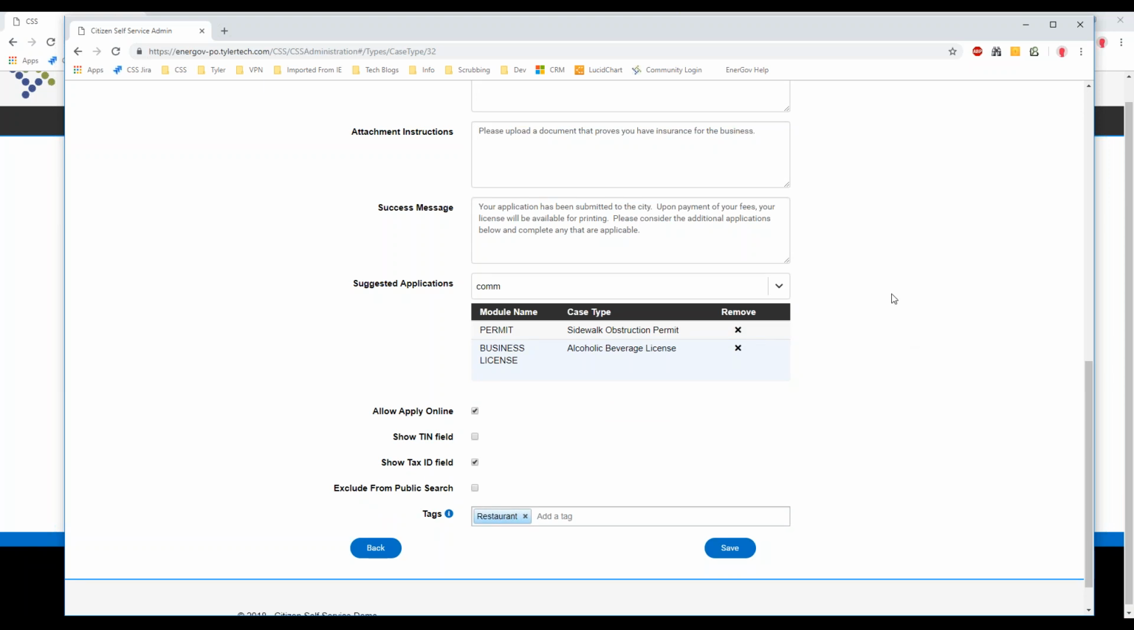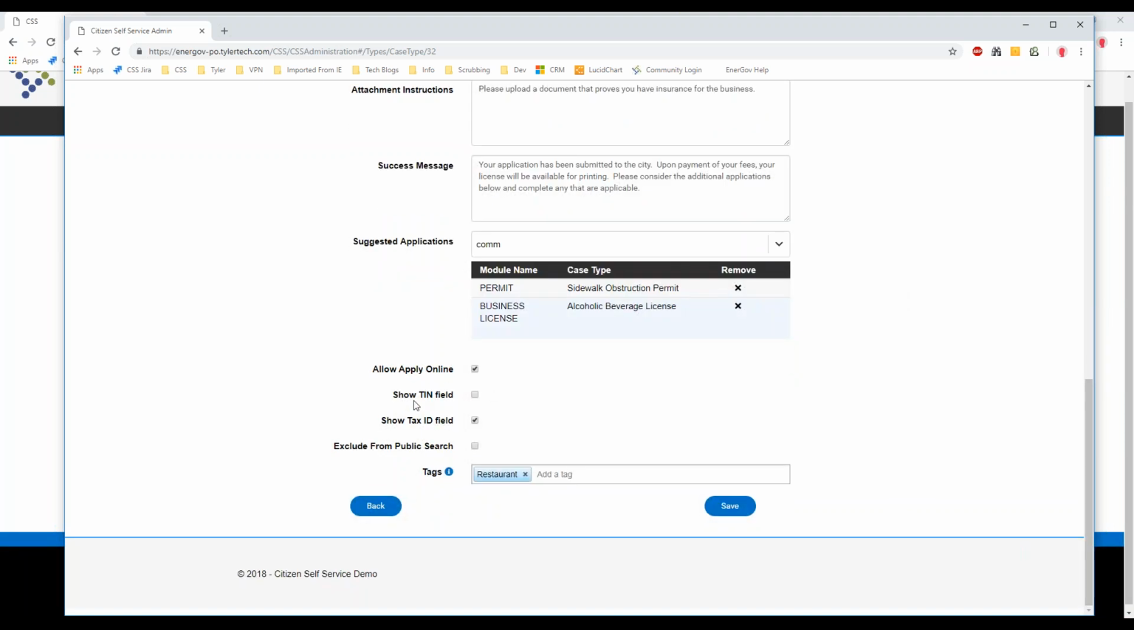A couple other things I want to point out. These are specific to business license. We've got the show TIN and show tax ID field. It's a little harder to showcase this one because for it to show up, it actually has to be a new business that's being created. By default, these are off. Every customer seems to have different uses for TIN or the tax ID. Some don't want to use it at all. Sometimes the social security number is recorded in it. So if you want them to show up during the application process for a new business, because these are associated with the business, not the license, you can select these options.